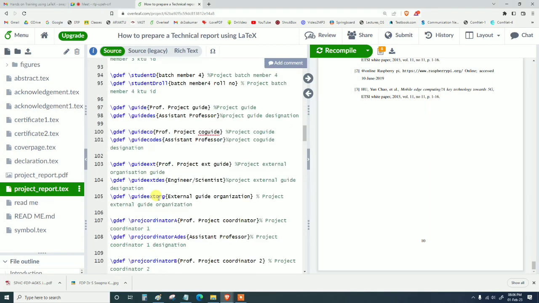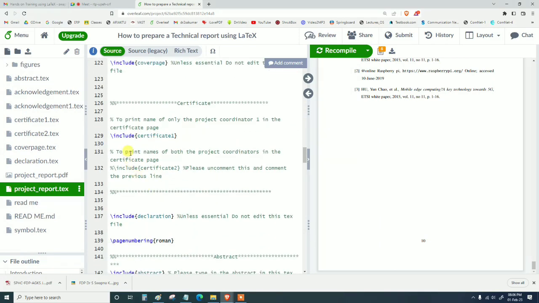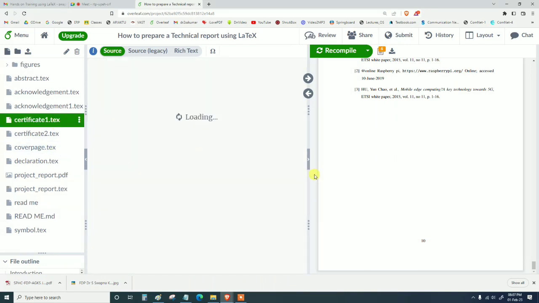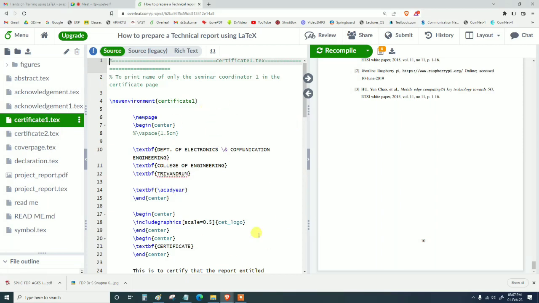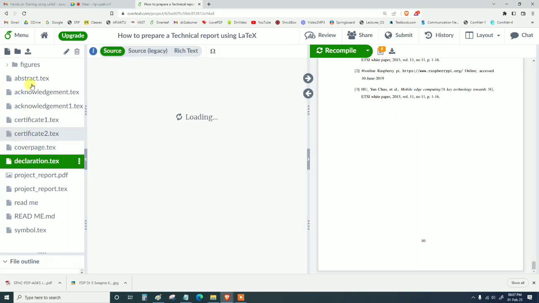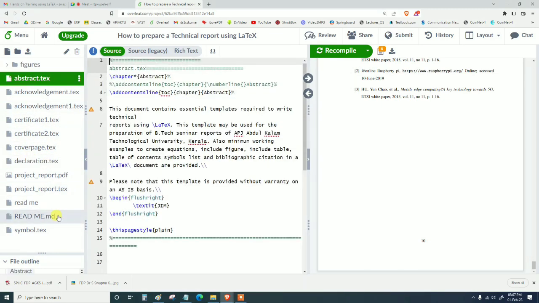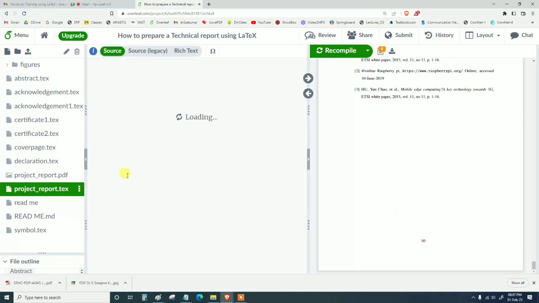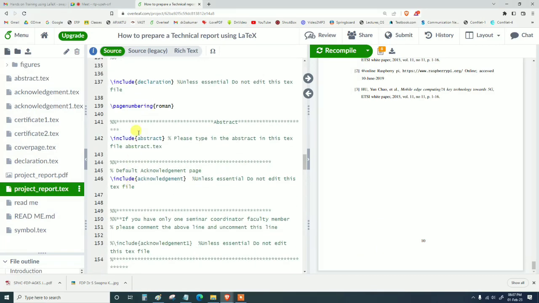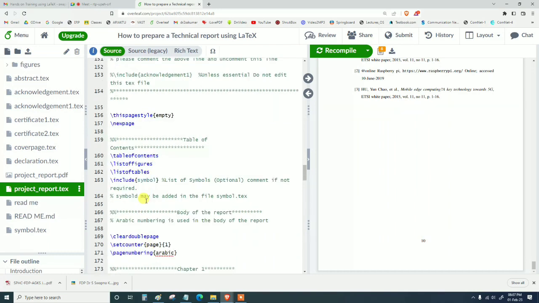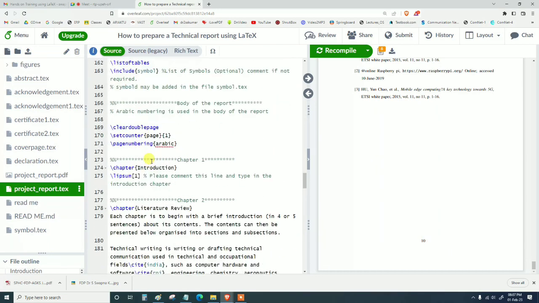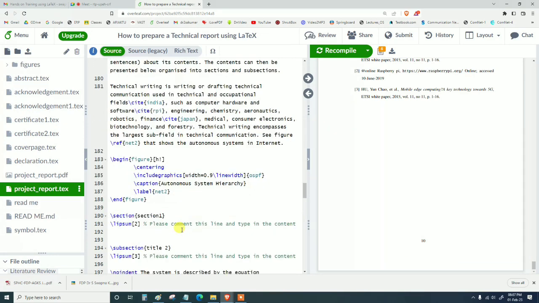So here, see certificate, include certificate. Certificate is a separate text. When you are creating a separate text in LaTeX for the certificate, acknowledgement, declarations, abstract, everything you are doing separately, but you are calling from here: include abstract, include acknowledgement. The moment you call, automatically the list of contents is there.